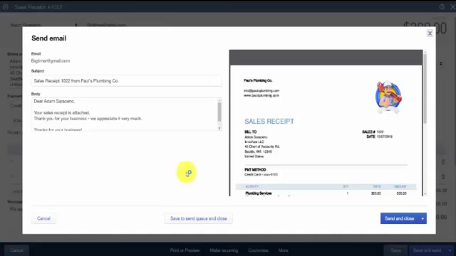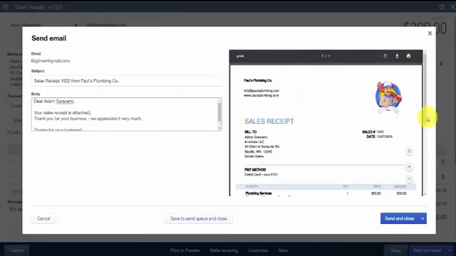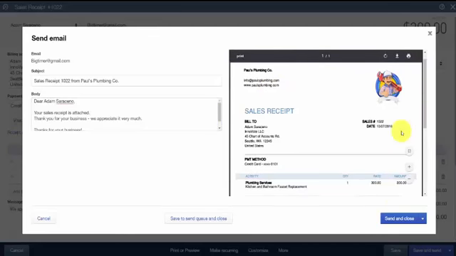And here's the screen where we can make changes and customize the email that will go to our customer. So we can make changes to the subject line, or we can leave the default there, and we can make changes to the actual email in the box that says body there. On the right-hand side is a preview of the sales receipt that will be attached to this email that will go to our customer. Once we have made any necessary changes, we can click the Send and Close button. The credit card payment will be processed and the sales receipt marked as paid in QuickBooks.